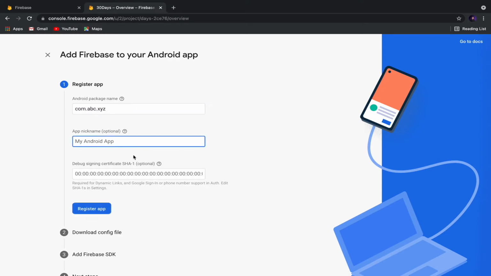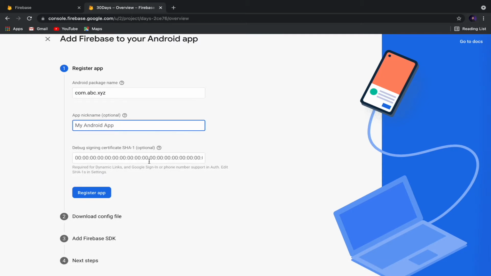You can give any nickname to your app, but that is optional. And if you are using phone authentication or Google authentication, then you need to add your SHA keys, right? But if you are using simple email authentication, then you don't need to add your SHA key. So whenever we will be using those features, we will be adding our SHA key. For now, let's click on Register App.